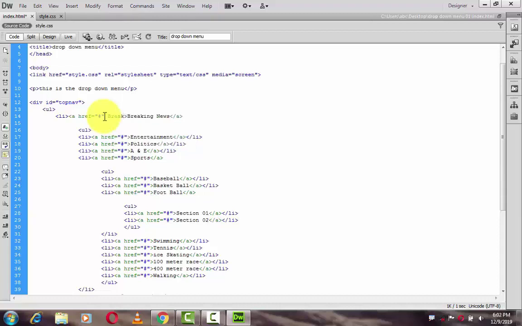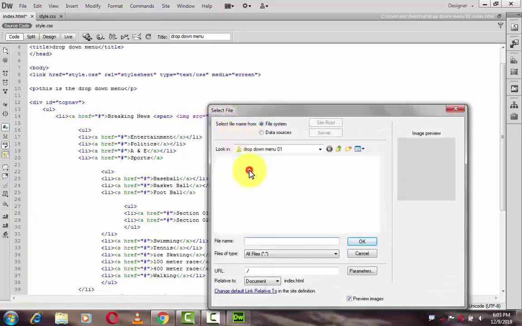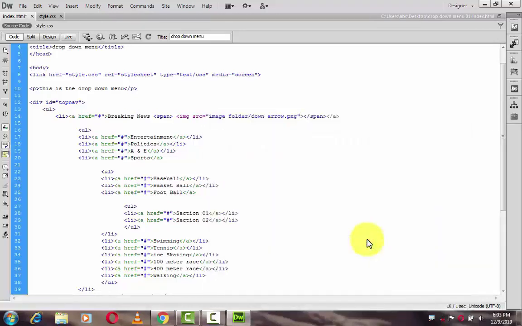So for that I write a span tag here, and I close it by using /span. It is basically used to enter a particular image inside the block. So for images we use the img tag, with the src attribute, and I select the image here, and I refresh it, and here you can see it.